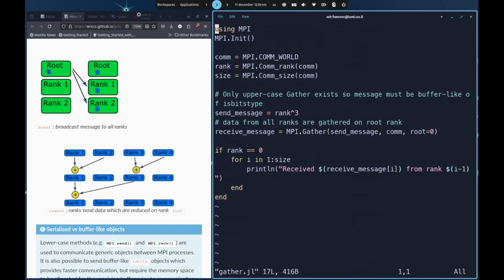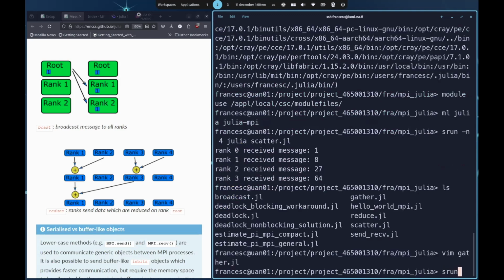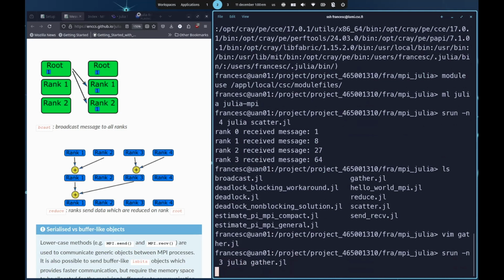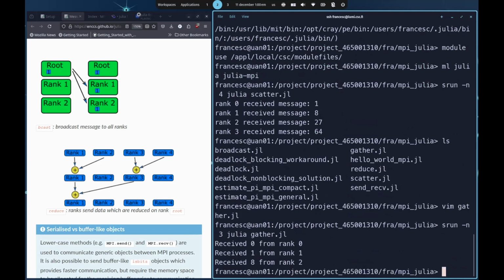We can look at the gather, which does exactly the opposite. Each rank will send its own number to the third. So it's exactly the opposite as before, and the root rank, which we're saying is 0, will collect all of those. And now we can print, for each one of the received chunks, what we got. So we can do the same with 3, for example, gather. And this is telling me the same. So I got from each rank, the main rank received the number to the third.